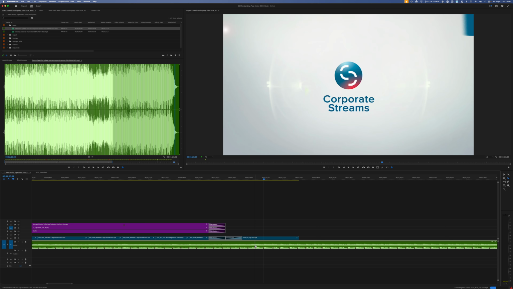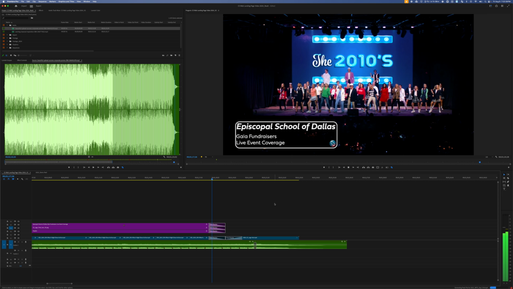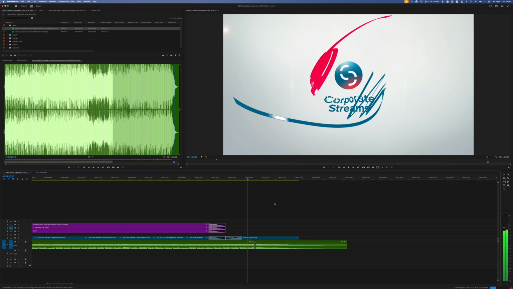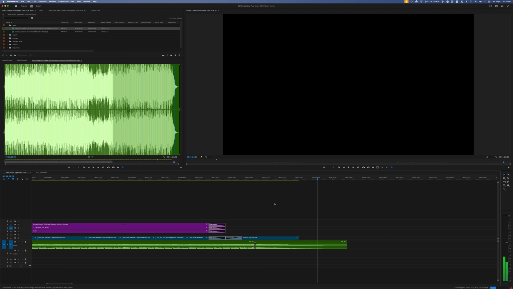And I'm just going to try this for the first time. Sometimes this works right away. Sometimes it takes some finesse. I'm just literally going to shrink those two together. I'm going to add a little bit of a cross dissolve between the two. And we're going to listen to it to see if it fades out better. Boom. That's how easy that is with markers.